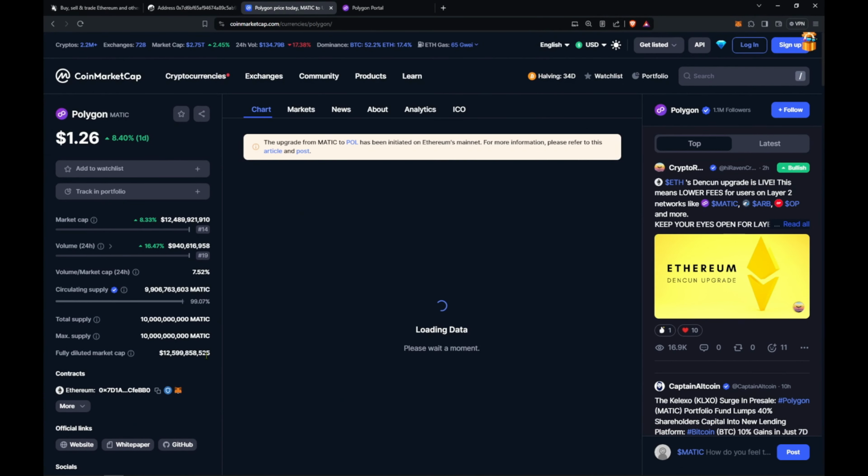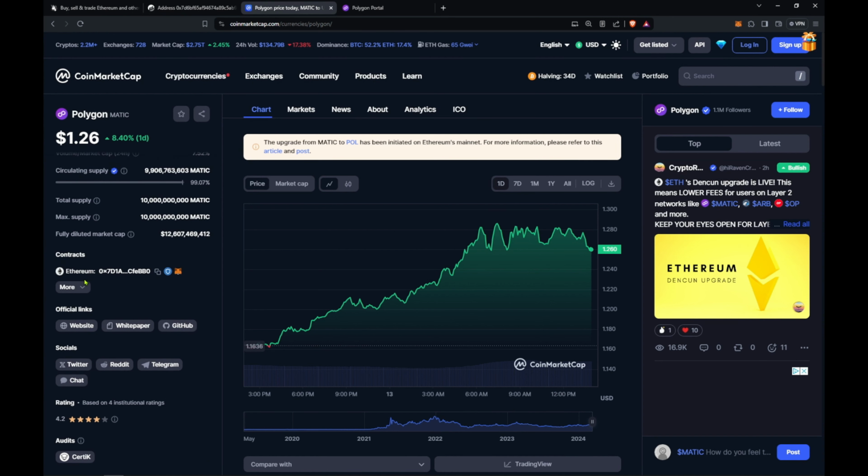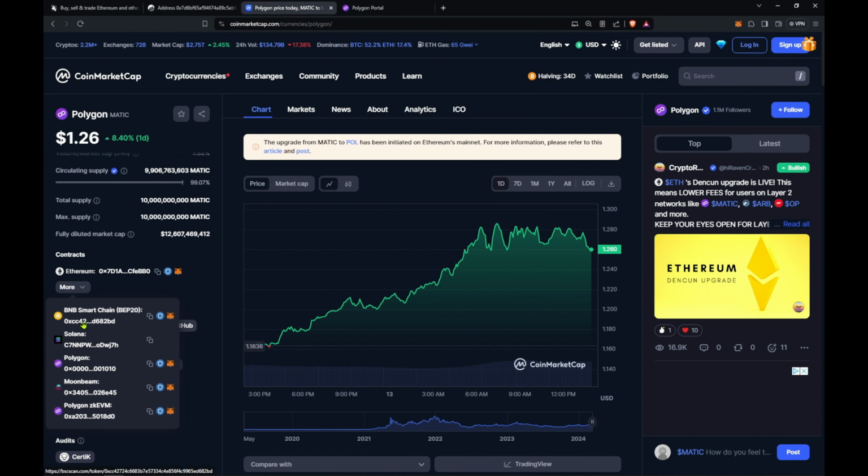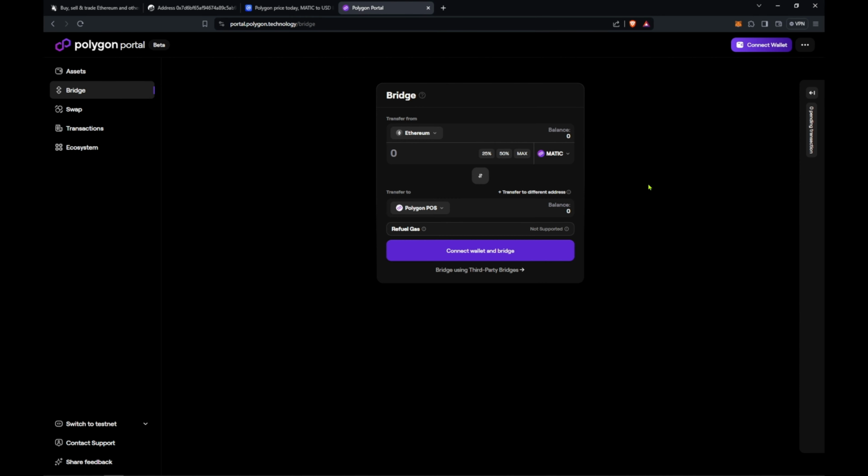On this page, under the contract's information, you can see that Polygon is in fact on the Ethereum blockchain. It's also on the Binance Smart Chain, Solana, and Polygon. The safest way to bridge crypto is to use the bridge recommended by that network's official website. In this case, it's this website here.